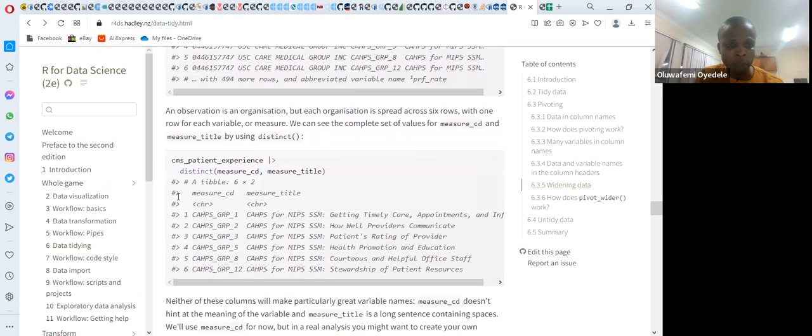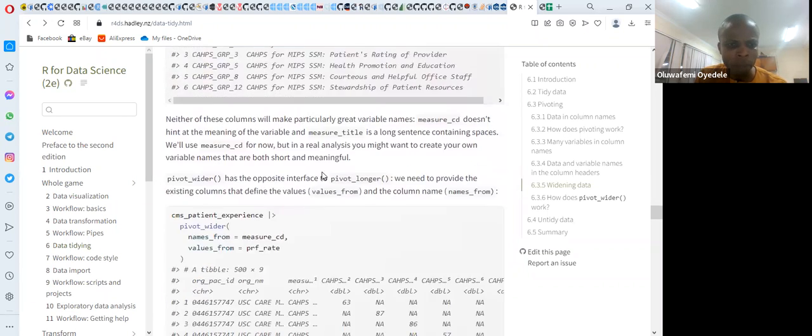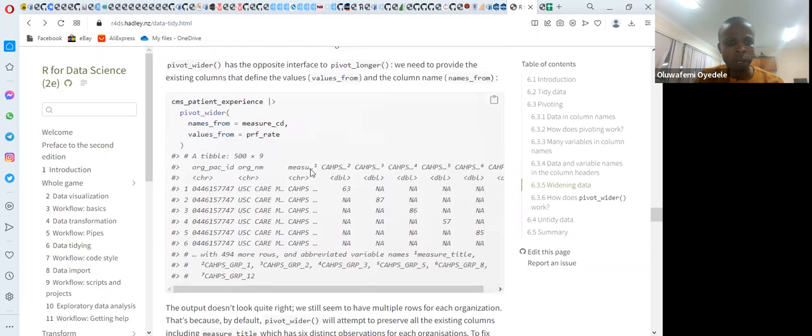They use the distinct function. I think distinct is coming from the dplyr package. They check for the unique measure ID and also the unit title. They want to return only those unique values. Once they return that, they also call the function here, CMS patient experience. Then they want to spread.